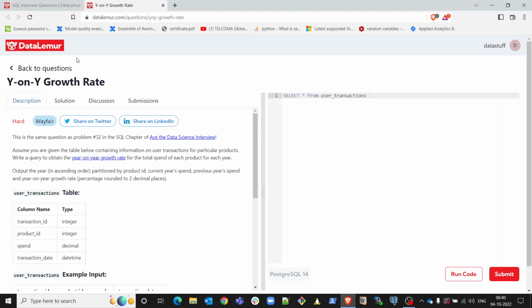Hi everyone, so we are going to solve a SQL problem. This is available on Datalemur. It says year on year growth rate.